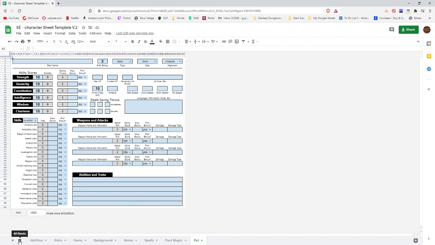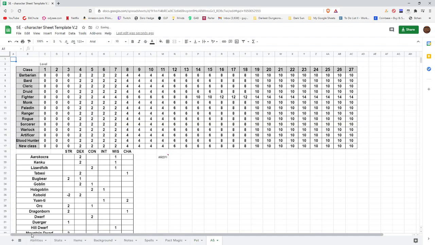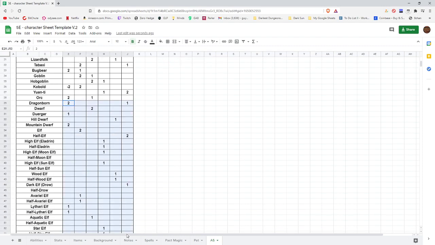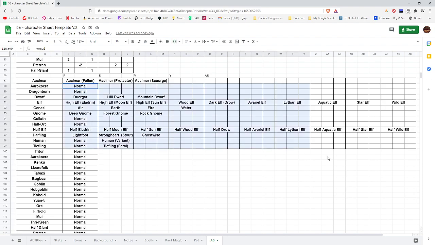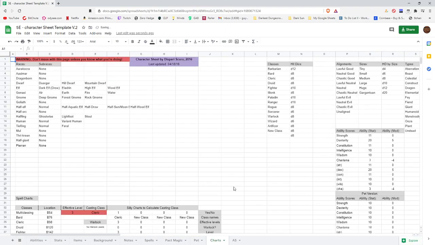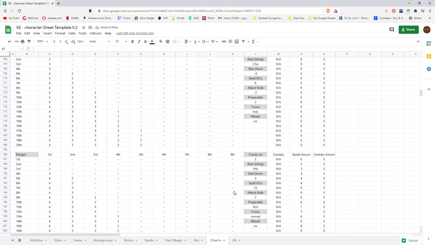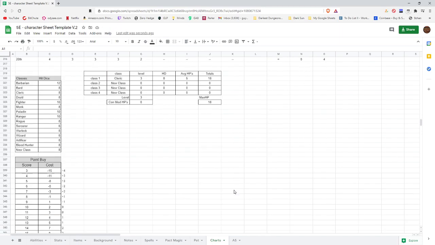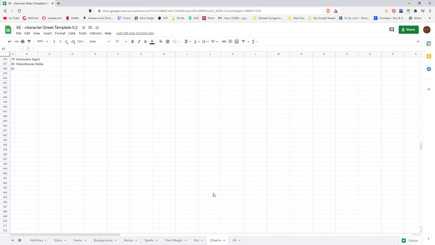And I'm just going to show you this. If you click the All Sheets tab over here, there's also Charts and AS. And this is where all the nitty-gritty is. All of the tables that I'm pulling from, all of that information is here. All of the stat modifiers, all of the racial subrace options, all of the everything is either in AS or Charts, but I usually keep them hidden because if you're playing a character, you should never adjust any of these things. Not ever.